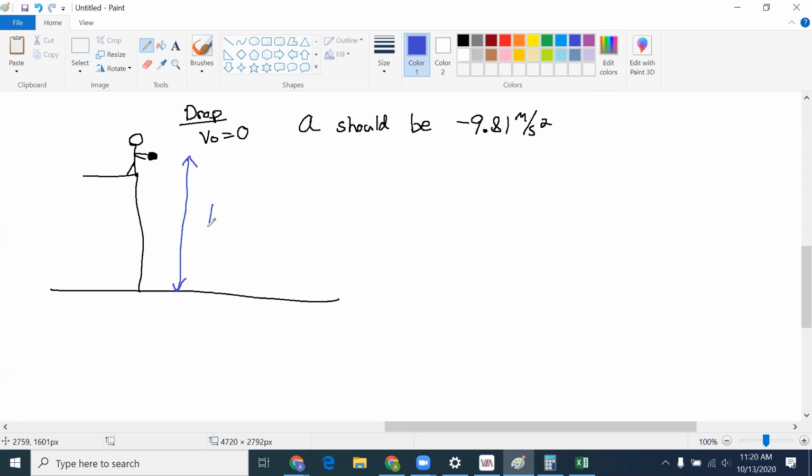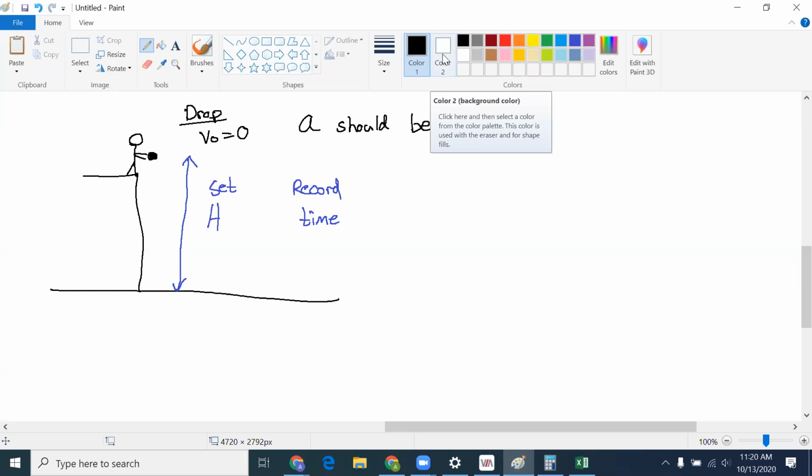So you would drop it from one height. So you set height, and then you record time. Okay? And from a couple of different heights, you would drop it, and then you would record the time. And you would use that data to see, well, is the acceleration actually 9.81?